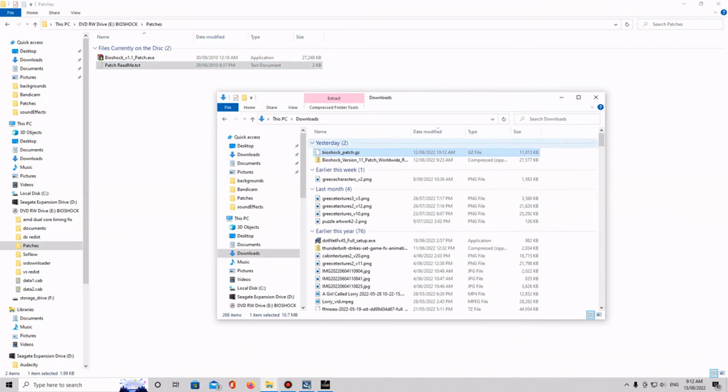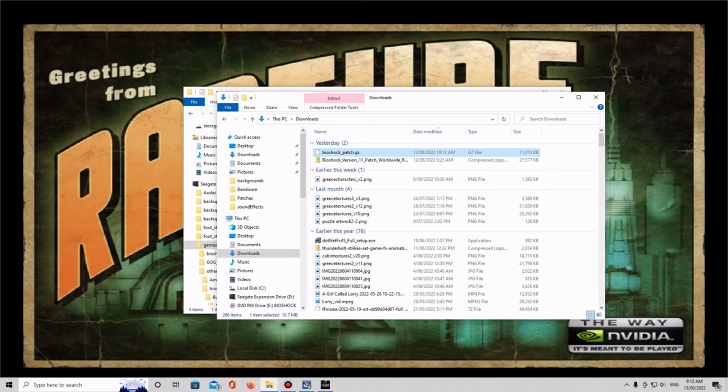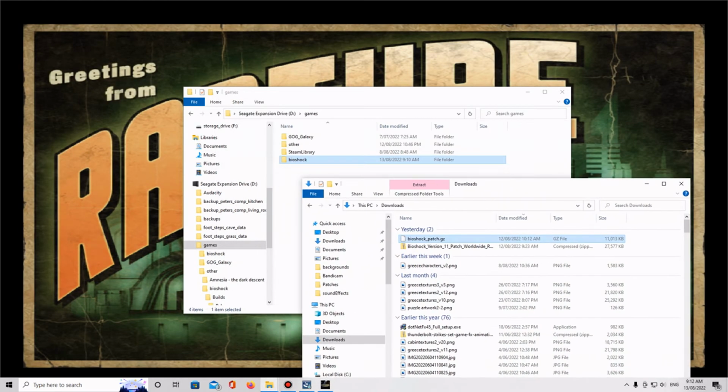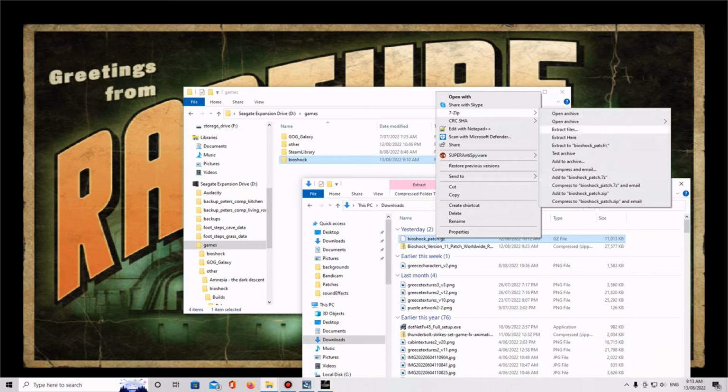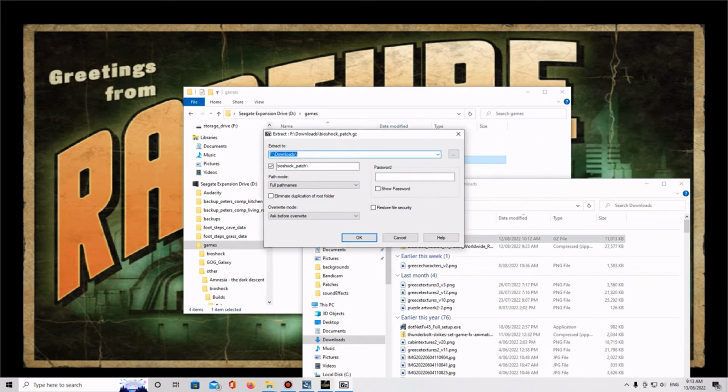So I'll provide the link for this patch in the description, but what we want to do is extract this patch into the copied Bioshock directory, not the original one, because the original one will be deleted once we cancel this installation process here with Rapture. So let's extract with 7-zip. I'm using 7-zip, and I'll also provide a link in the description. It's just a convenient way to extract the files.